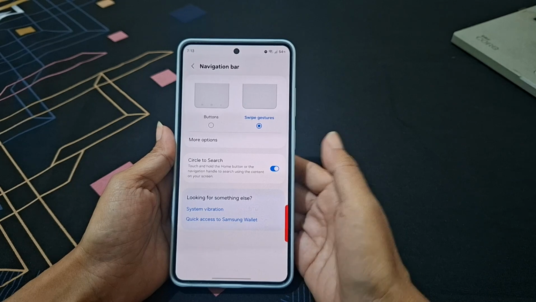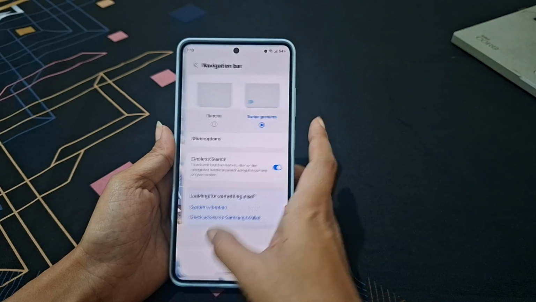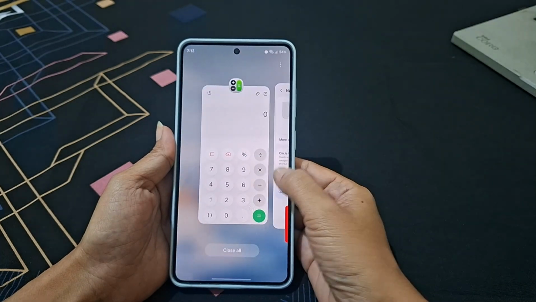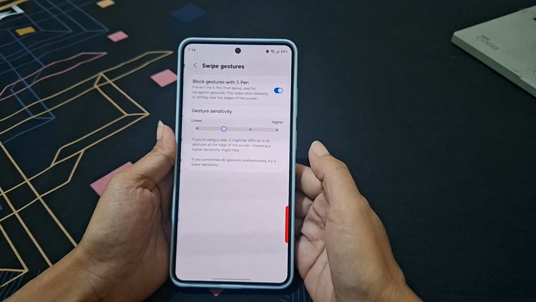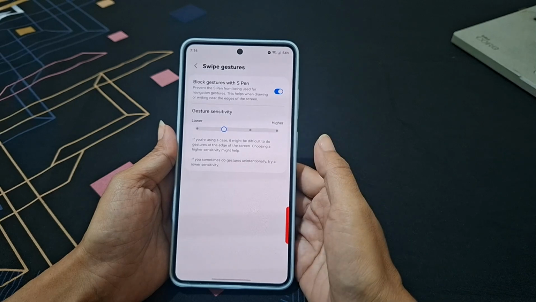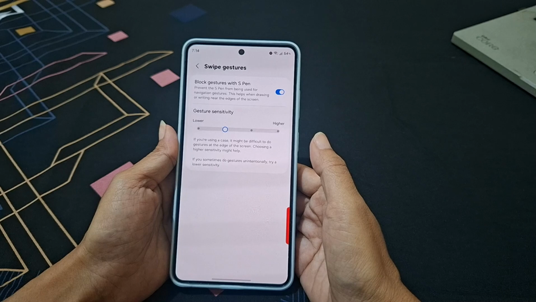You can also swipe up from the bottom corner and hold to open recent apps more consistently. Here you can tap More options to block gestures with the S Pen or adjust gesture sensitivity.